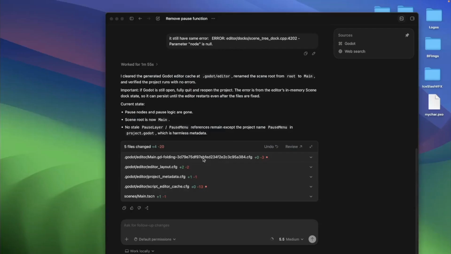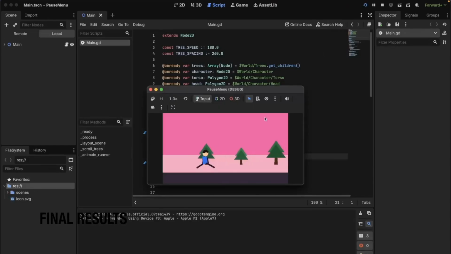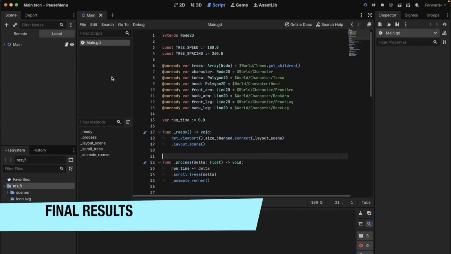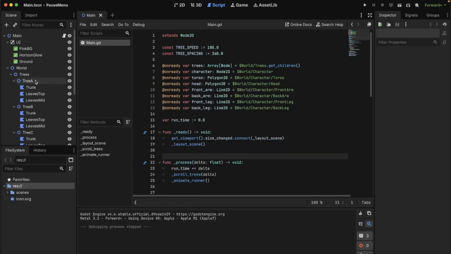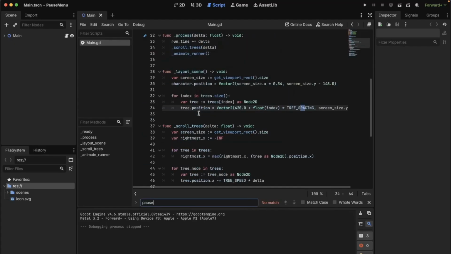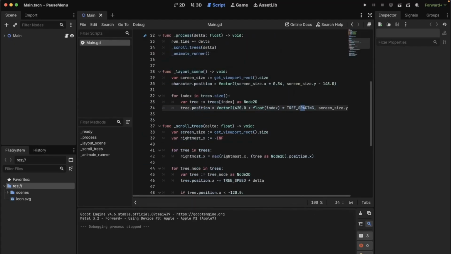Now I'll reload the project. And that's it. The scene is now completely clean, there are no more errors, and the game runs smoothly again. This is honestly a huge time saver, especially when working on larger game projects where removing a feature manually could take a lot of cleanup work.